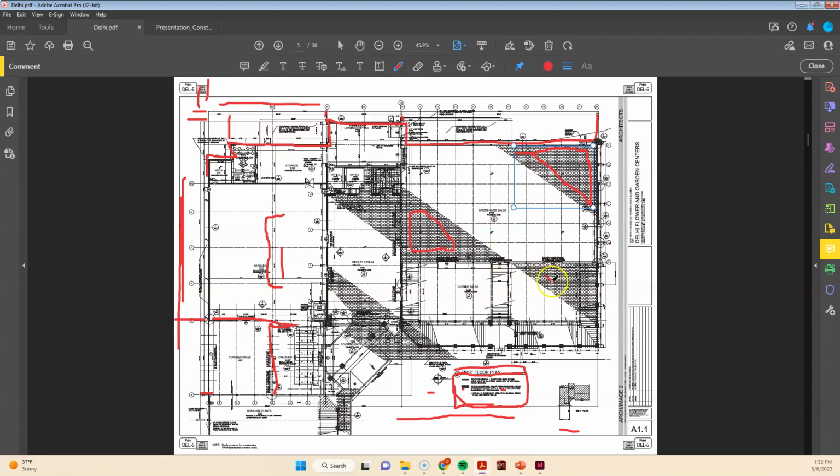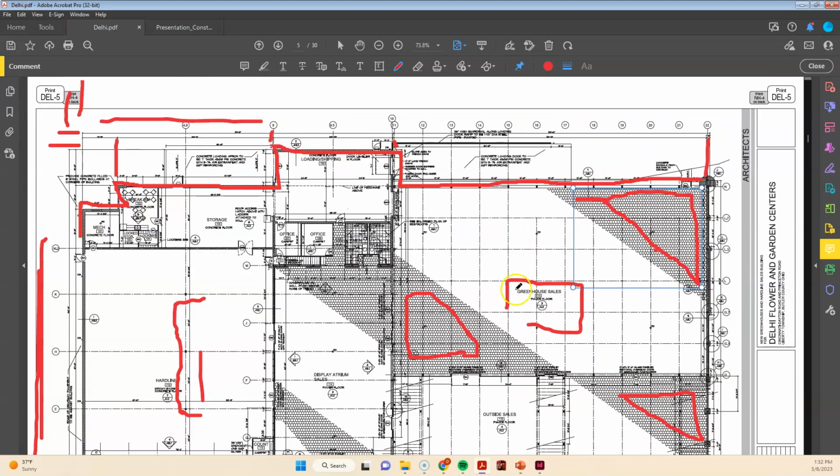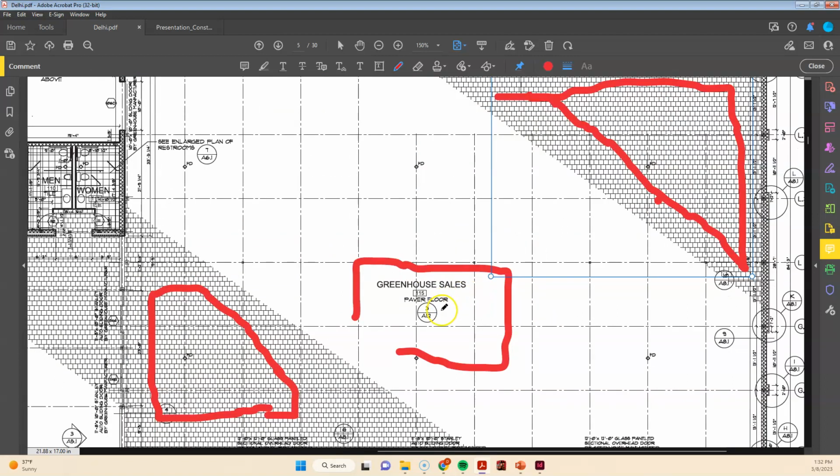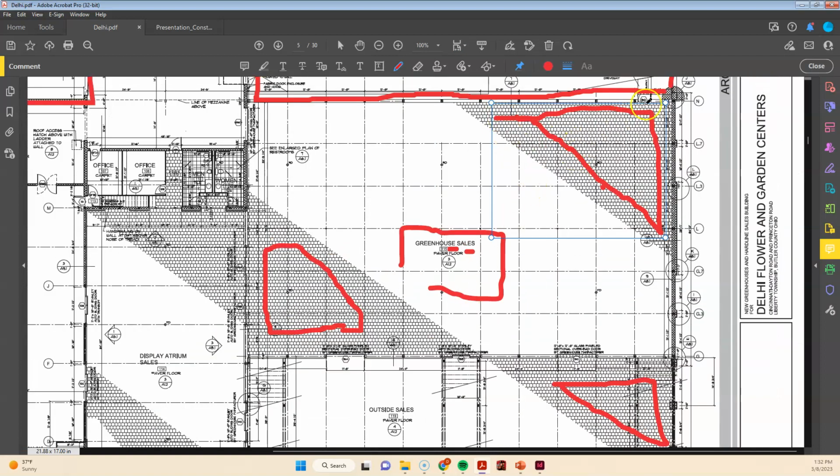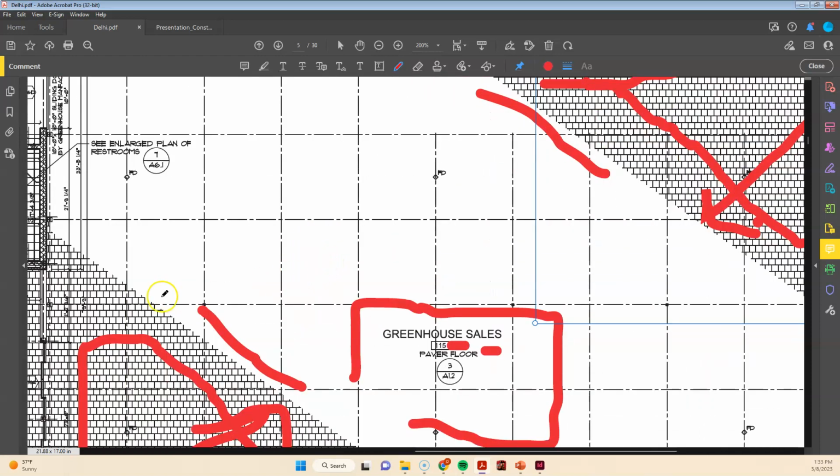What these hatches are telling me is that this room, greenhouse sales, room 115, has a paver floor. It shows the hatch, and it starts in this corner and goes that way, just as a hatch, and then it stops here and here. Just for clarity, there's no reason to put this difficult to read hatch everywhere. They've actually put in too much, if anything. There are dimensions in here that are difficult to read because of this hatch.